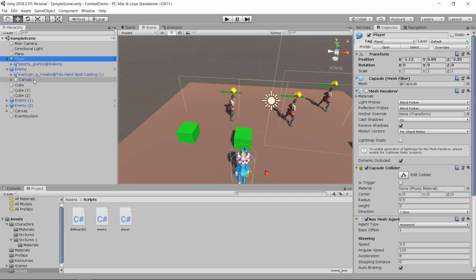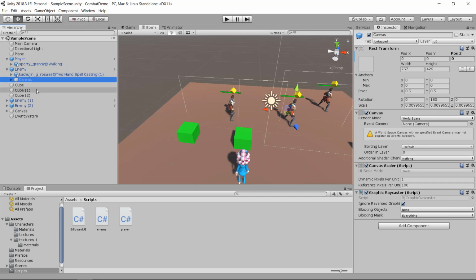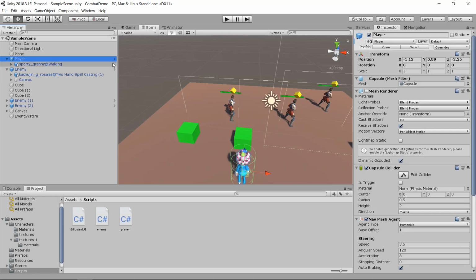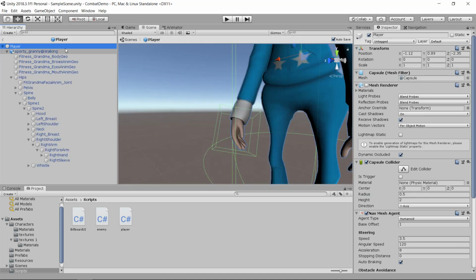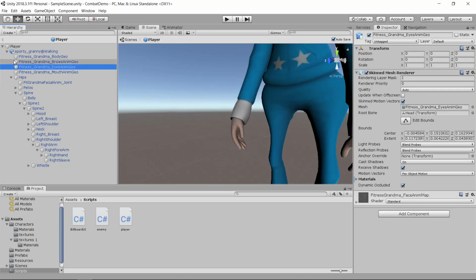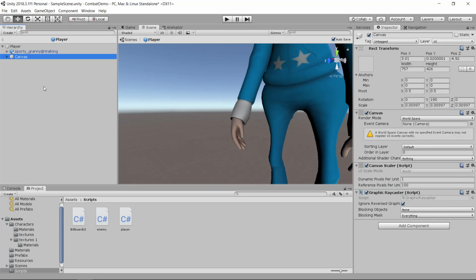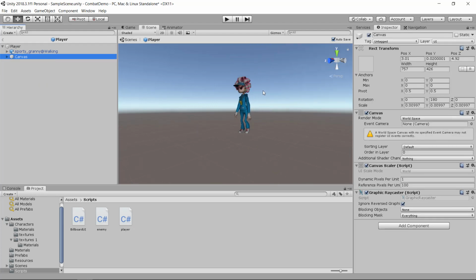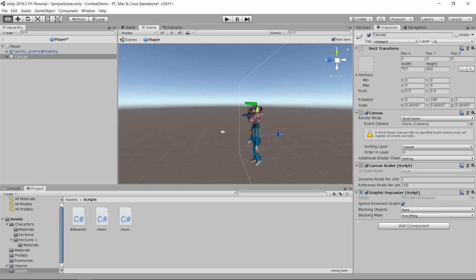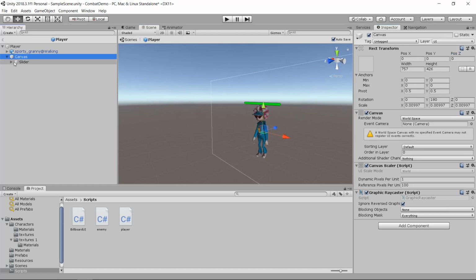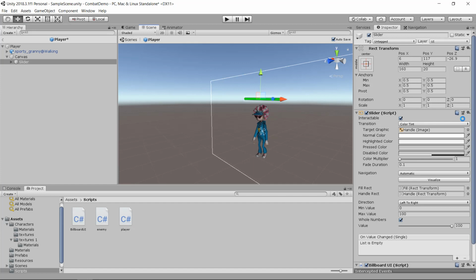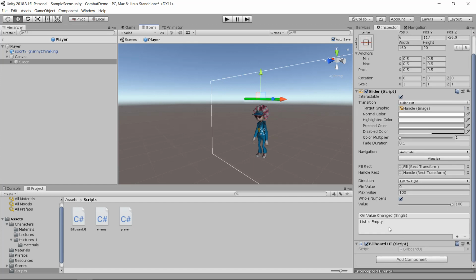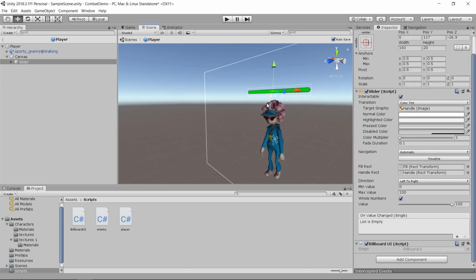And I'm going to save time, I'm actually going to open up one of the enemies and copy that canvas. I'm going to Control C to copy. Then I'm going to go into Edit my grandma, and Control V so it pastes in this canvas. Set the canvas position to 0 to bring the UI element close to the grandma, then position this slider however we need it to be. And this slider already has the Billboard UI script on it since I copied this from the enemies.